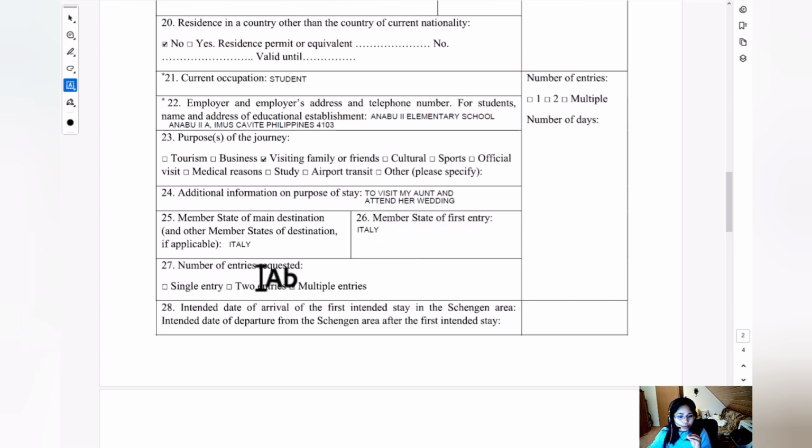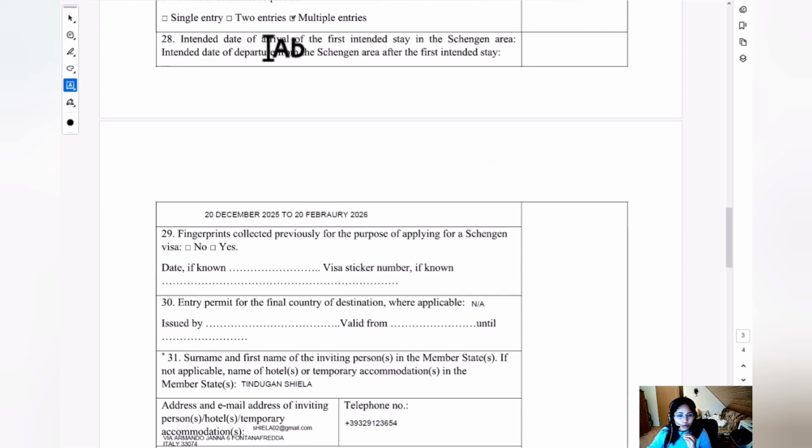Number 27, number of entries requested. If you plan to stay in Schengen countries, for example in Italy, for more than 1 month, you should apply for multiple entries. Number 28, intended date of arrival of the first intended stay in the Schengen area, and intended date of departure from the Schengen area after the first intended stay. Our travel date is December 20, 2025 to February 20, 2026. We will enter the Schengen area December 20 and we will leave exactly February 20, 2026.